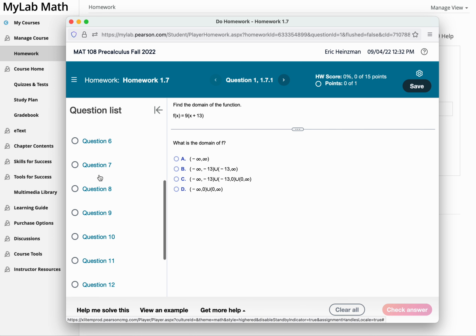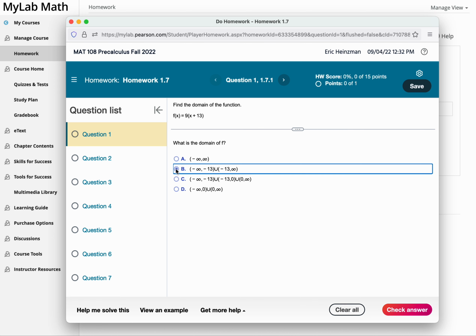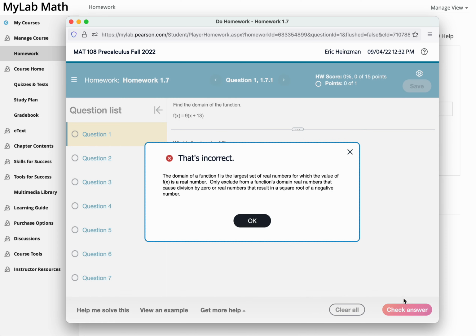So I'm going to click on question 1, and it opens up this new window, and you can click through the questions over here as well. But the very first question is find the domain of this function. So here's a multiple choice question. You could say like, oh, maybe it's B. So you can click here and then check your answer. And then it says it's wrong, and then it gives you some things to consider.